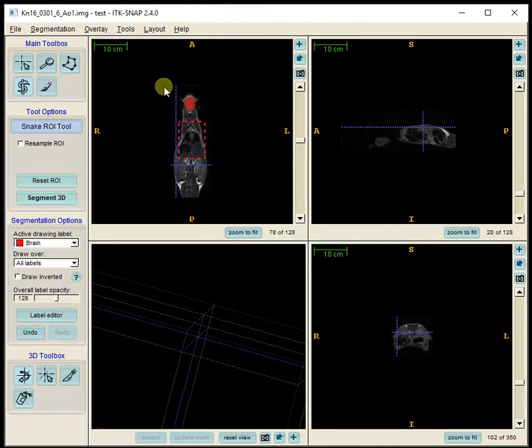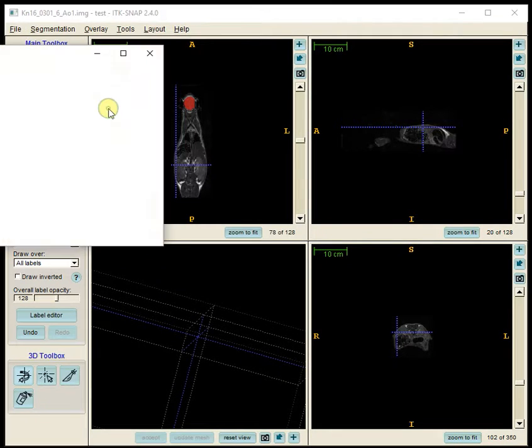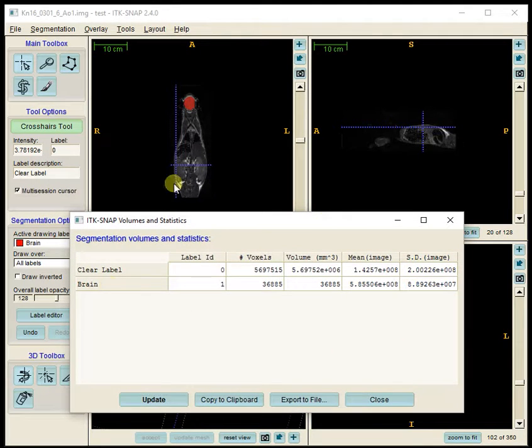So for example, let's take the brain. How do we find the actual volume of the brain? What we can do is I'll go back to the mouse tool here, and I'll click on segmentation, volumes and statistics. Bring that window in here. So you can see now, because I only have one label done, only one label is going to show here. The clear label will show here, but that doesn't matter for us. Now if I had done other segmentations like lung and liver, those would show up here as well.